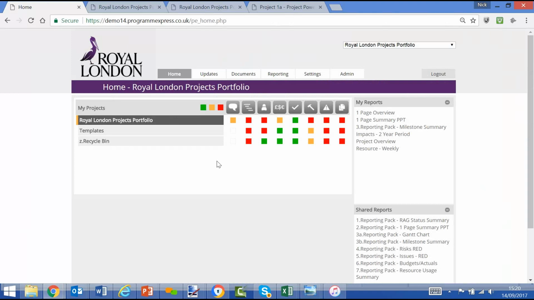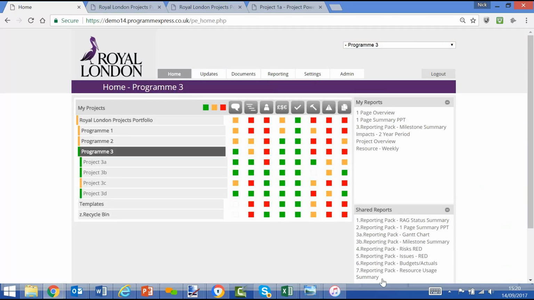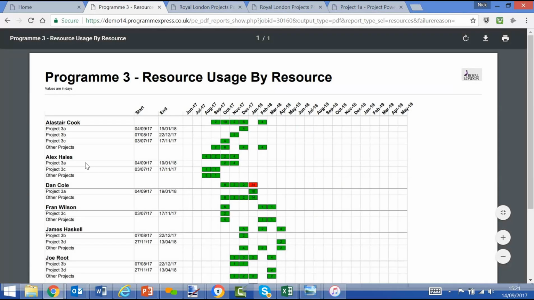Maybe that we want to run a resource usage report. Let's go down a level and say program 3, resource usage. This will show the resources that are working on program 3 by resource, what projects they're working on within the program, and it will also show what other projects and other programs that they're working on, because obviously that's relevant in terms of their availability.